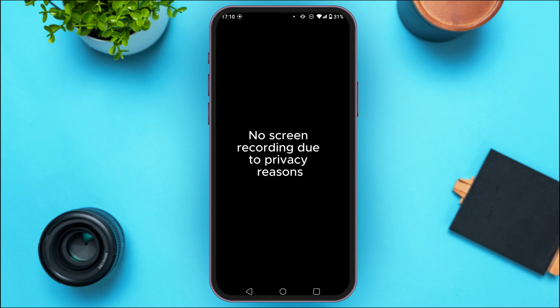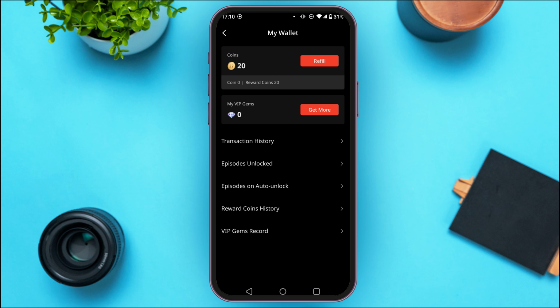At the bottom, you'll be able to find various icons over here. Tap on the profile icon that you'll be able to see at the bottom right corner of your screen. Now, you'll be led to the profile interface. In this interface, what you have to do is find the option for My Wallet and tap on it. Now, you can see over here you'll be led to the My Wallet interface.